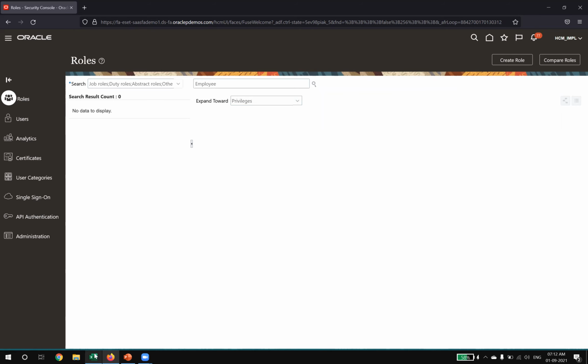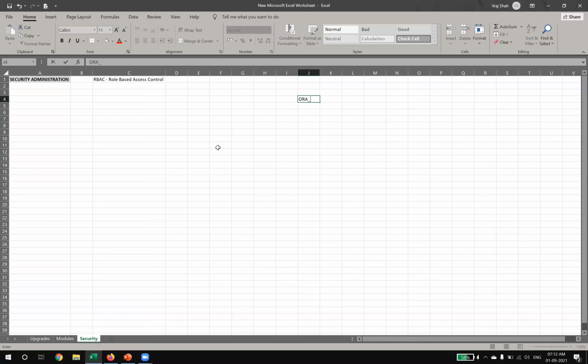Okay, we'll come back to this screen after having an understanding of the theory of what types of roles are there in the system. If we build a hierarchy of all the roles in the system, then at a very minute level we have a concept called privileges. After privileges, we have duty roles. After duty roles, there is no hierarchy as such, but we have abstract roles, data roles, and job roles, right? Now we'll understand what each one of these means.